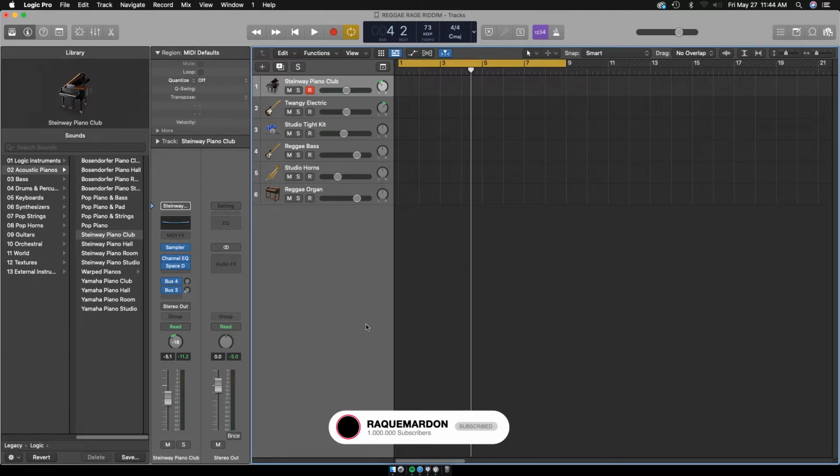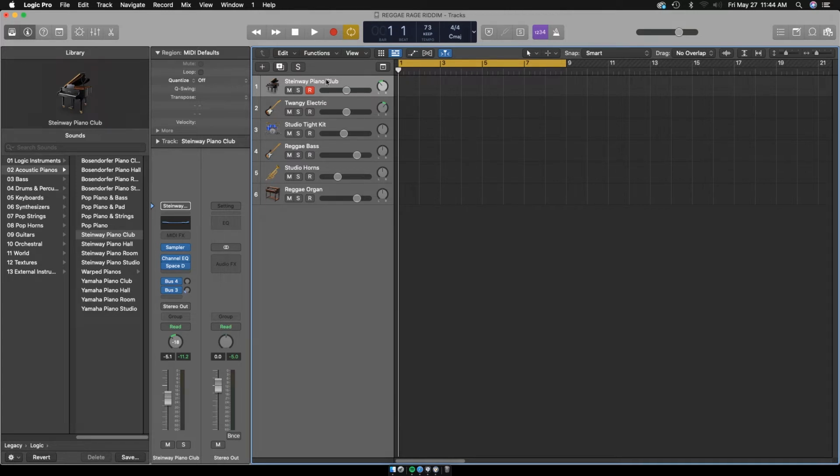Alright, so let us dive right into this. I already went ahead and put in all the instruments just to save time, and I'm just going to show you guys that I'm not bluffing around. Only stock plugins we're going to use.